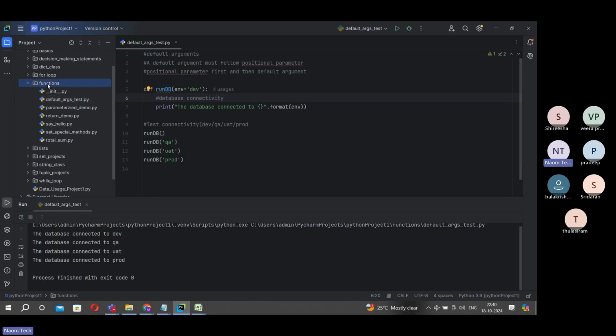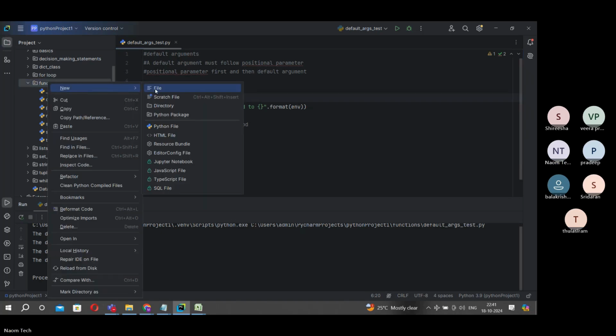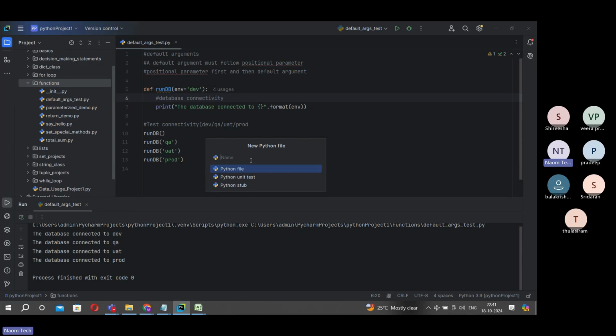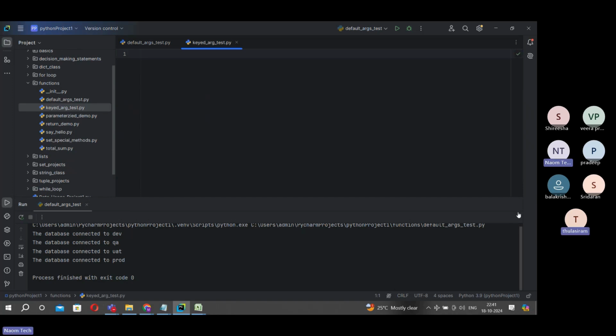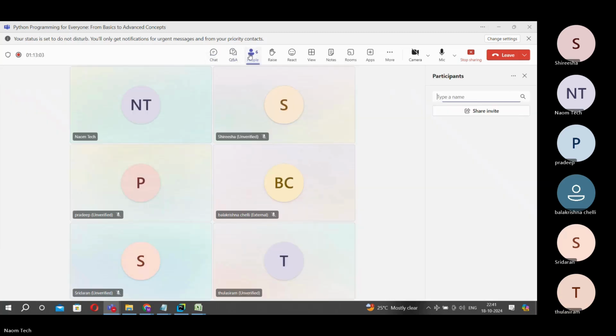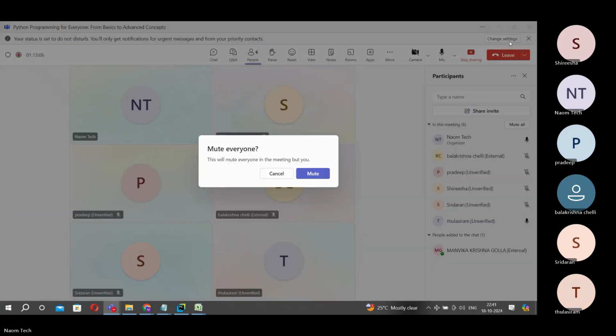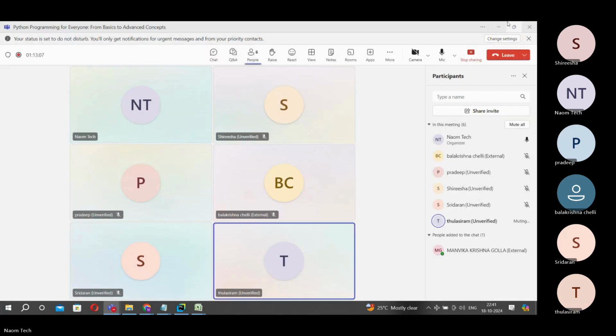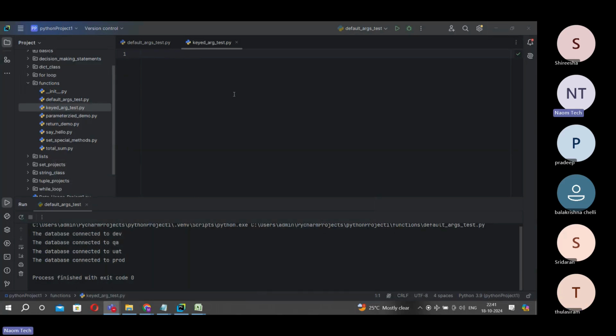Here, create one more new file. You can name it keyed_argument_test, or arg_test. Okay, now, right, let's see that. Now, what is a keyed parameter? First thing.